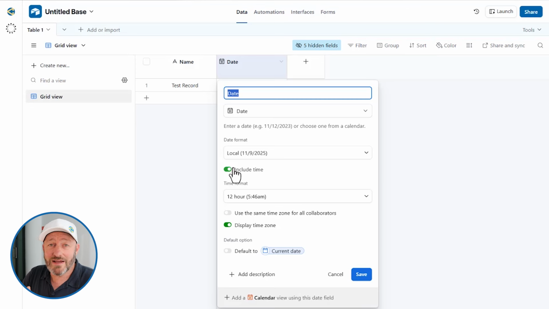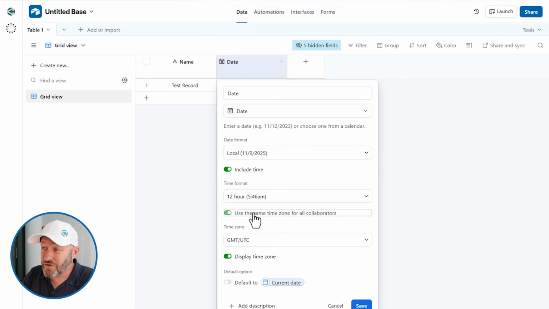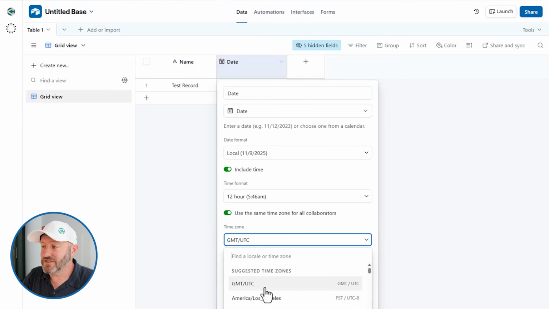Yes or no. You might toggle on time, but it is important for you to think about the fact that you have the display time zone option and also the use the same time zone for all collaborators option. If we toggle this on, what it's going to do is allow us to establish a time zone that we want to use across everybody's database. So if you're working with a global team, it's going to translate whatever time you put in there to whatever time zone you tell it you want to display.